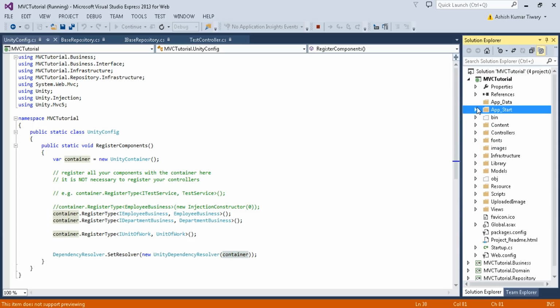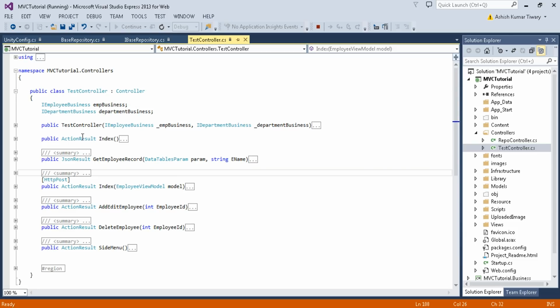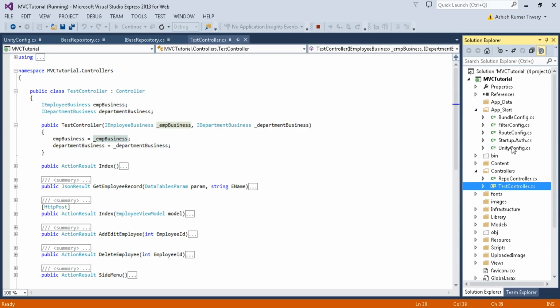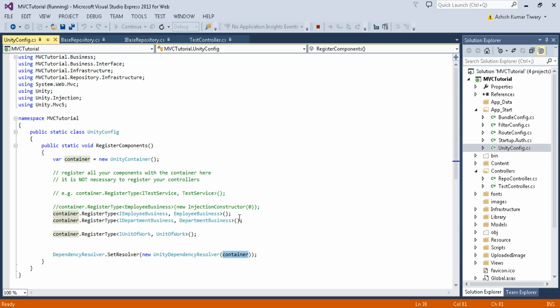Okay, now here if you see the test controller, in the controller constructor, I have passed the object of the employee business. And here you can see at runtime I will receive an object of this employee business, because I have just configured it in the unity.config file.